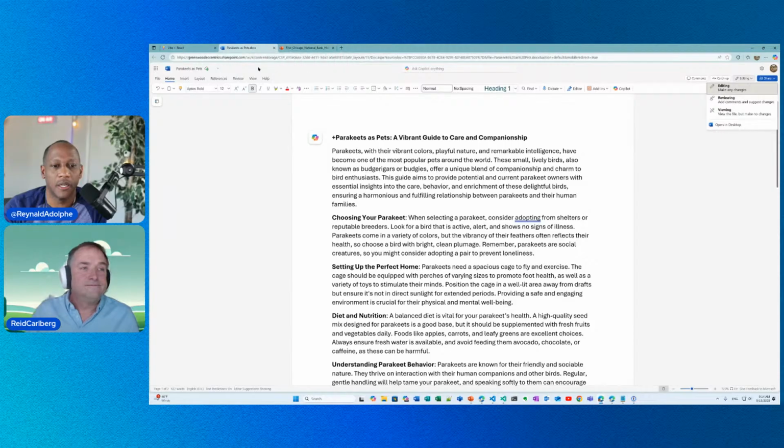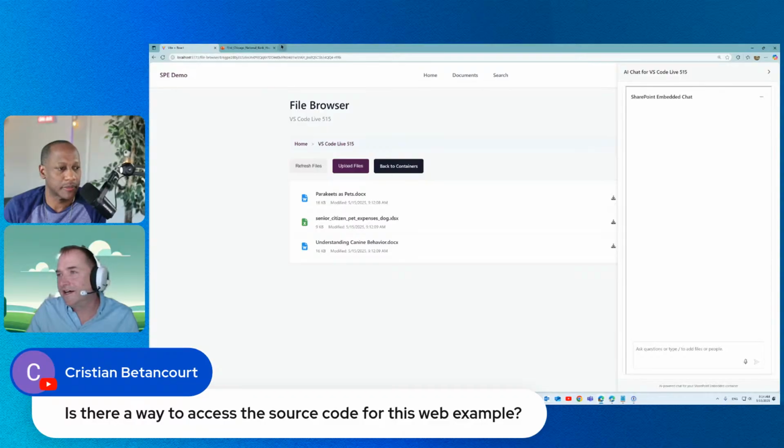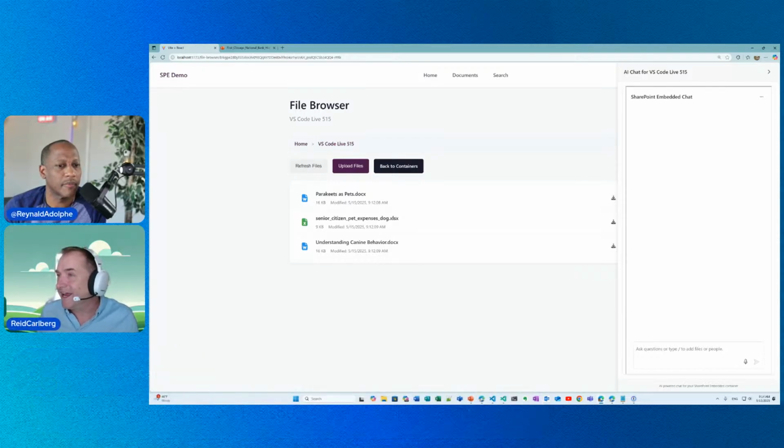Got it. Christian has a question here. Is there a way to access the source code for this web example? Yeah, in fact, you can go to aka.ms/SPE-samples, and you will get to all of our sample code. This one is actually one that we're going to build here in just a second. So I'm going to show you how to actually build this using VS Code agent mode here in just a second. And so you can go to that, or you can actually just wait for a second.